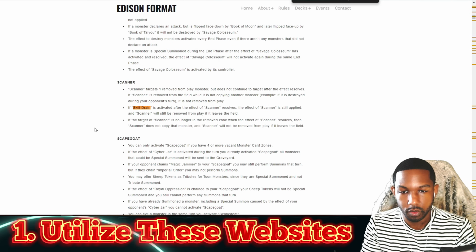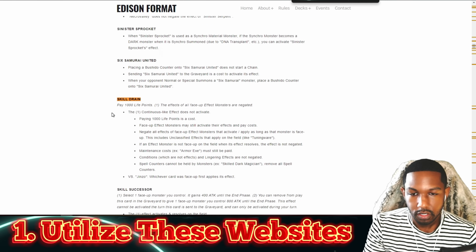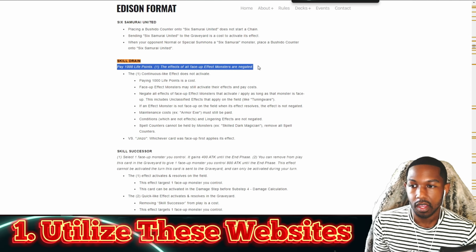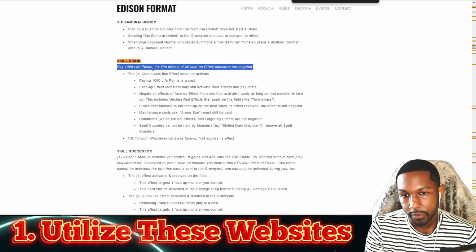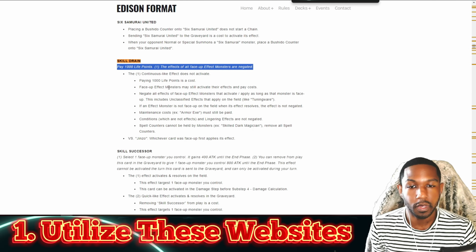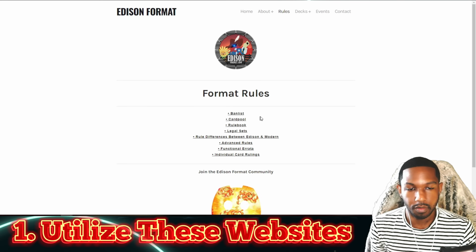and then you can just keep looking until you see it as a bolded card. So there's a lot of things that reference Skill Drain apparently. Okay, so right here, it shows Skill Drain's text in Edison format, and it'll always give you the text that the card had at that time. So this won't be whatever the modern version of it is. This will be the Edison version of the card. But anyways, you can just answer a lot of your ruling questions just by going to edisonformat.com, going to the ruling section, and there's a bunch of stuff here.